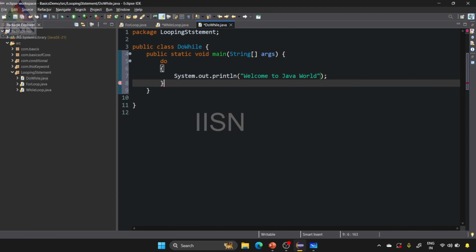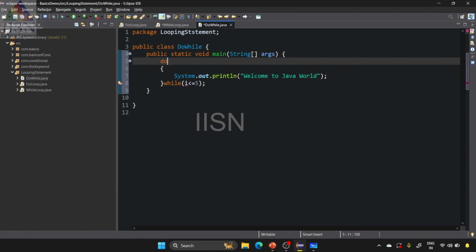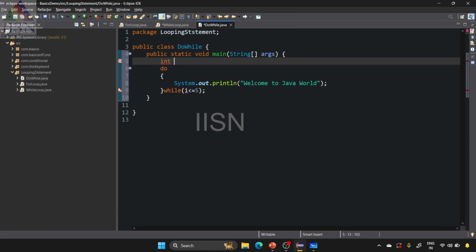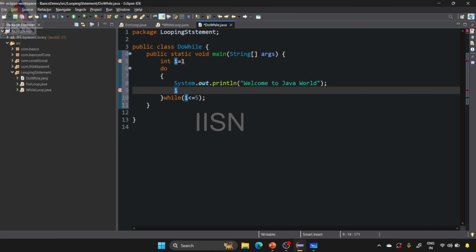Now I'm going to write the condition: while I is less than or equal to 5. Here I'm going to initialize the I value before, so I is equal to 1. In the same way, I'm going to put the increment statement inside this do while.